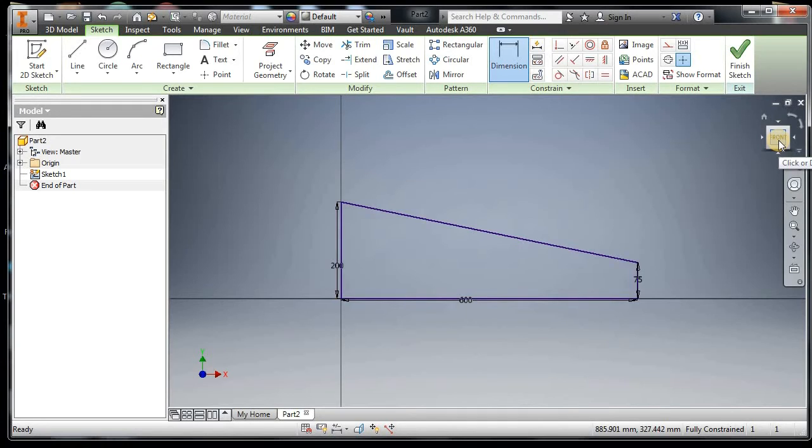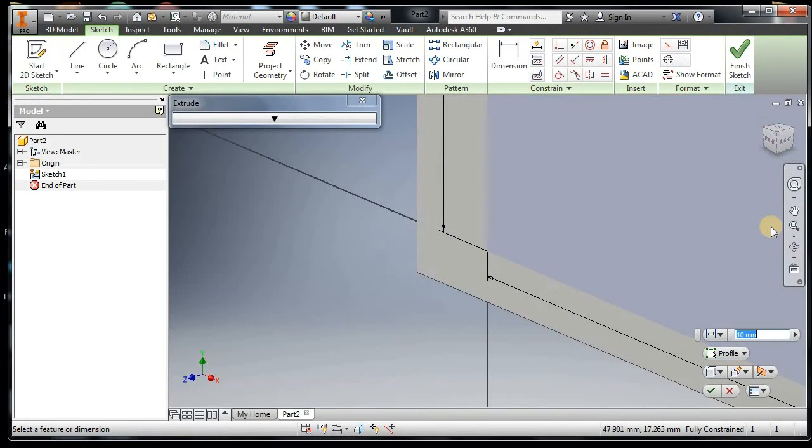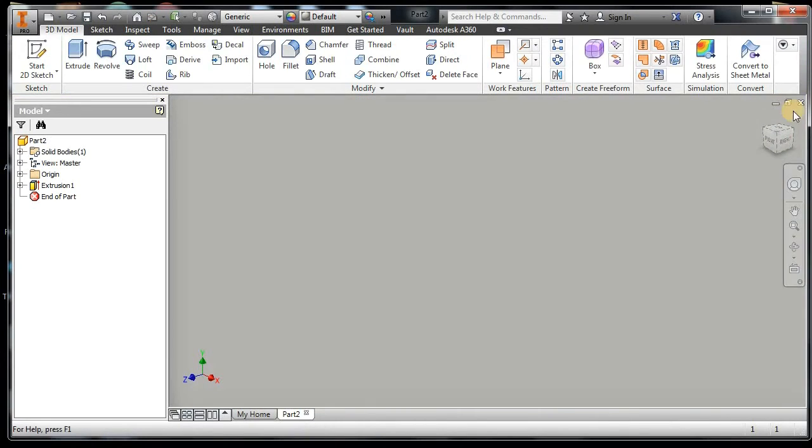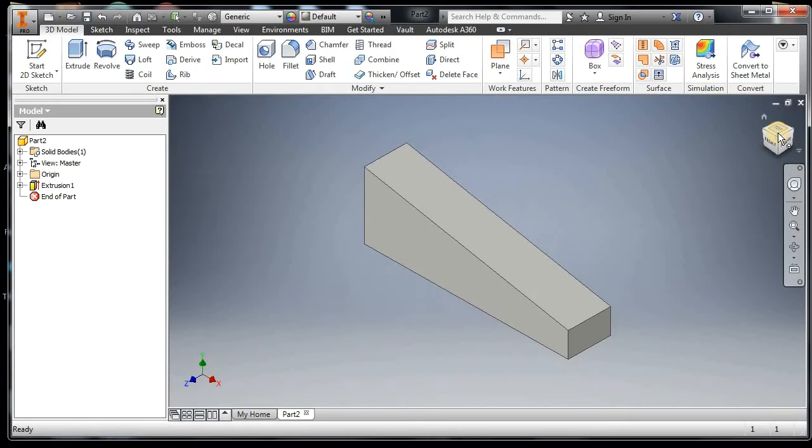Next, I'm going to hit E on my keyboard for extrude, and the distance that I'm going to extrude is 125 millimeters. And this is what your first shape should look like.